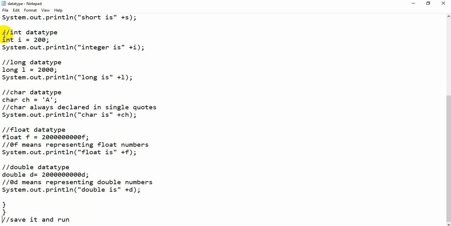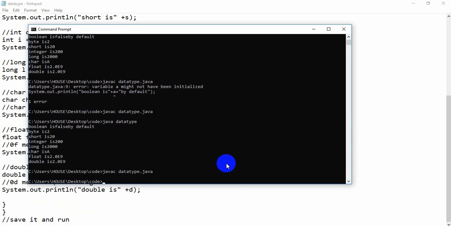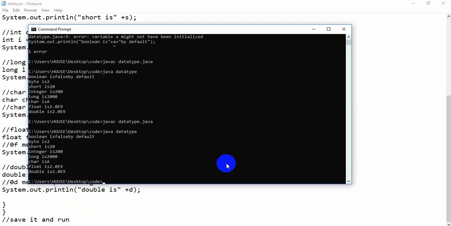We will save it and run it. So let's run this program. Data type, this is the output of this program.